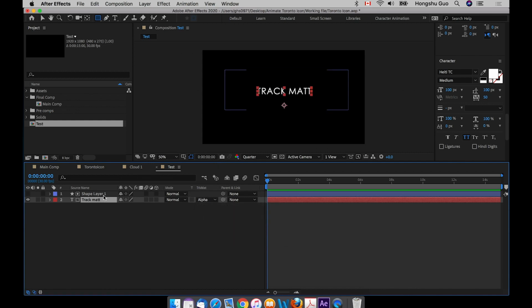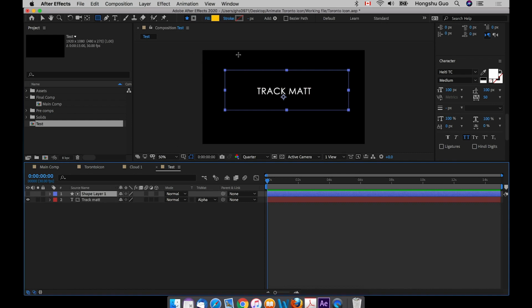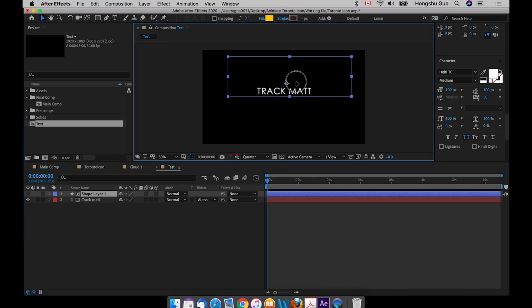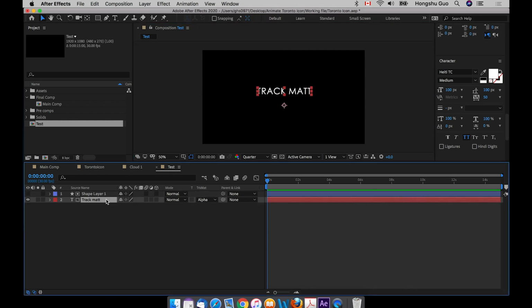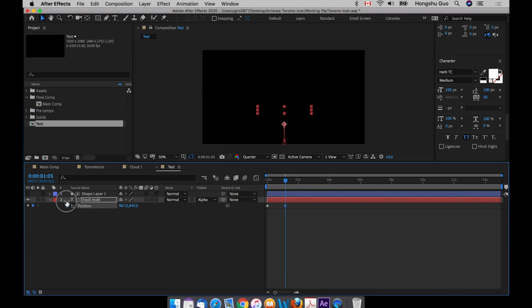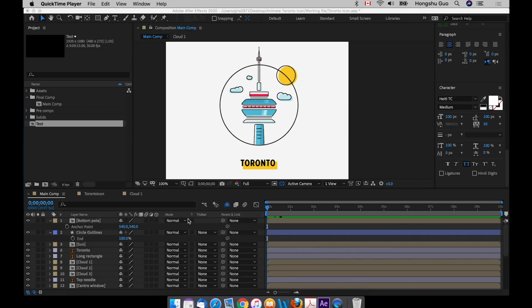So basically, this way, I can use the boundary of the first layer to determine where the layer below it is going to be visible. If I move the first layer, you can see when the layer below it goes outside of the box, it becomes invisible. So this way, if we were to animate the second layer from the bottom to the top, once it goes past that invisible box, it's going to appear on the screen. Now let's go back to the main composition to start animating this Toronto icon.